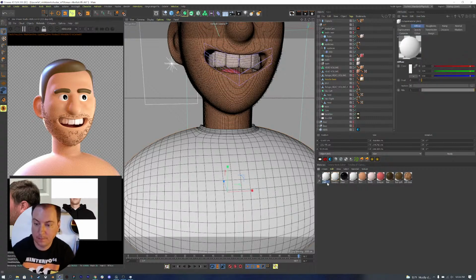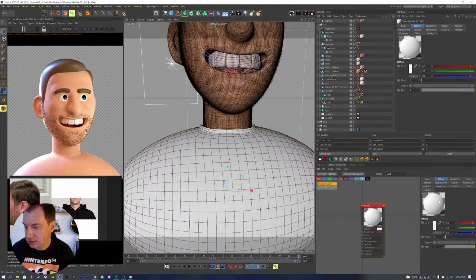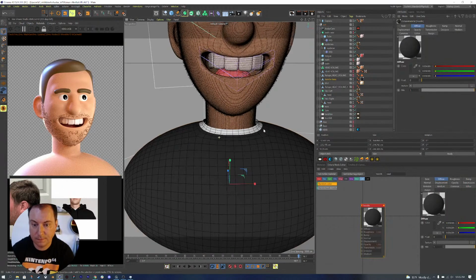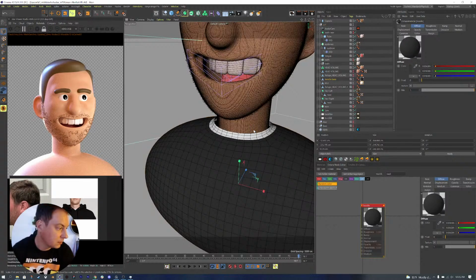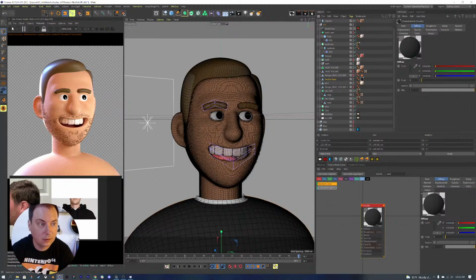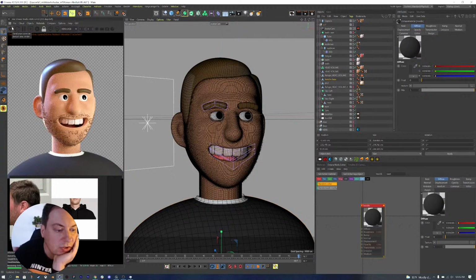Shirt. We'll go into the hoodie material and turn this black so we can tell them apart. So now we can see them differently. Save it. And then let's look at this in the render. See how we're looking. Super basic right now. Nothing fancy.